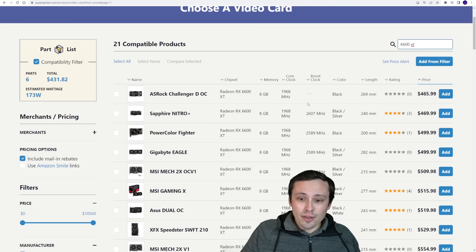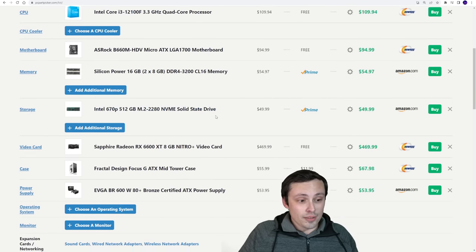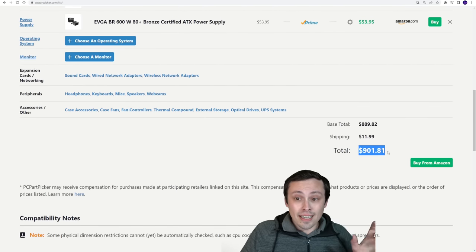Okay, here's the thing. How much do I care about cooler models? Not that much, but for $5, I might go with Sapphire just because in general, I have better feelings about Sapphire than I do ASRock. Okay, that takes us to $900.